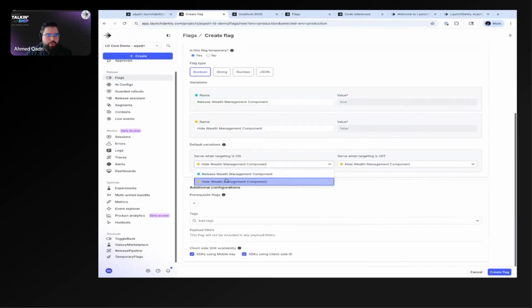Lastly, for the first part, we will toggle this on. What this means is if I toggle on the feature in the main UI, when we take a look, I want it to automatically start giving the variation for release, right? And if the targeting is off, then it will just hide that feature.